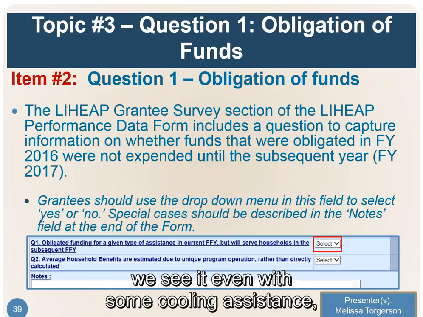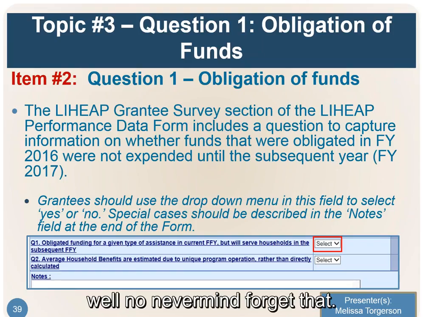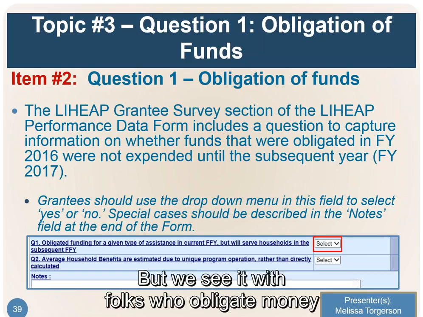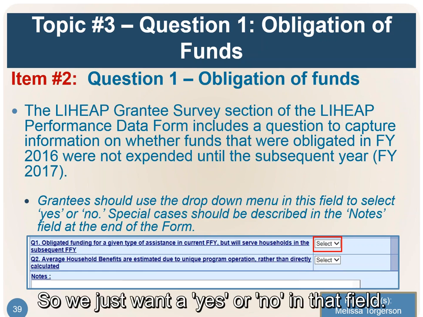We see it even with some cooling assistance. But we see it with folks who obligate money and don't spend it till the following year. So we would just want a yes or no in that field.